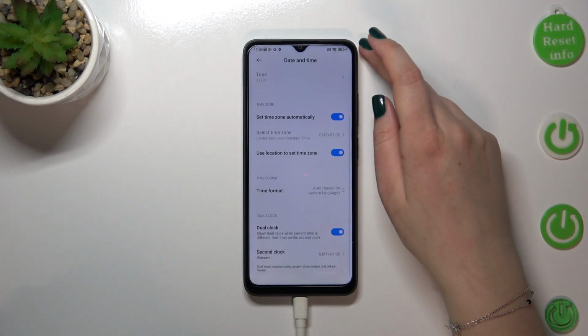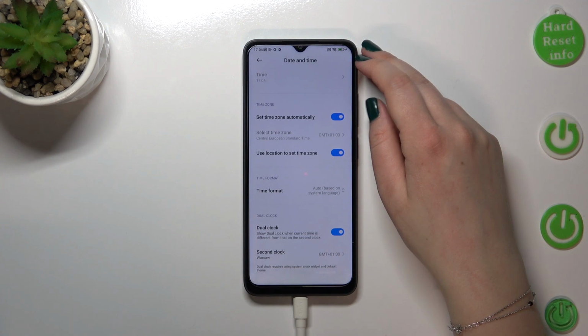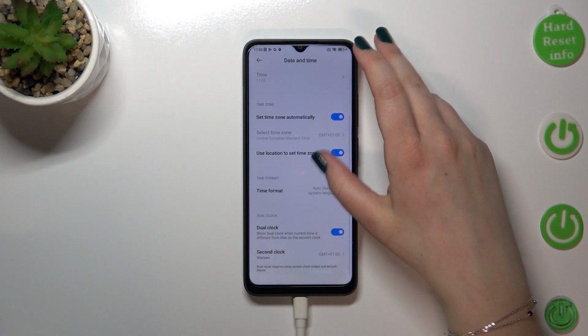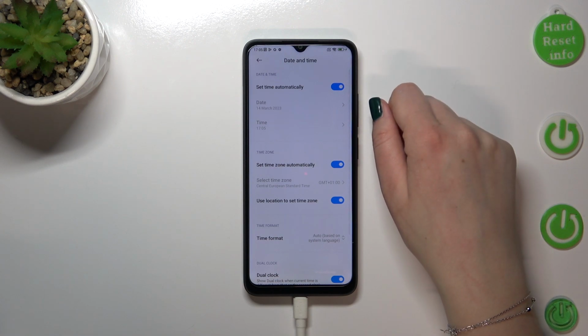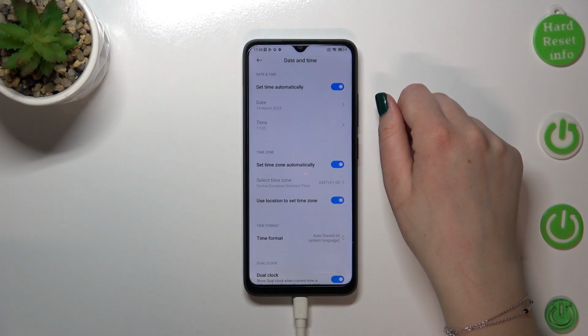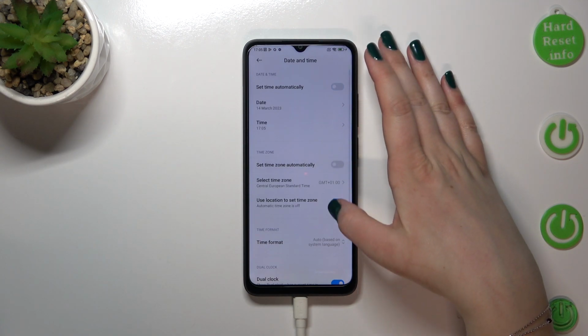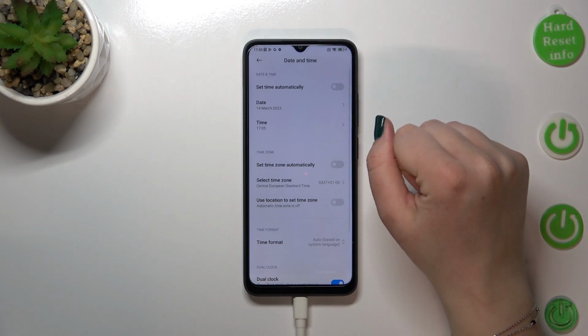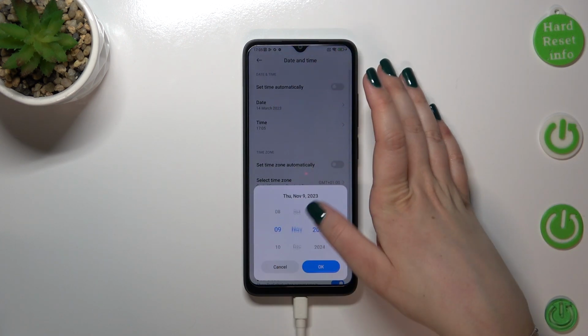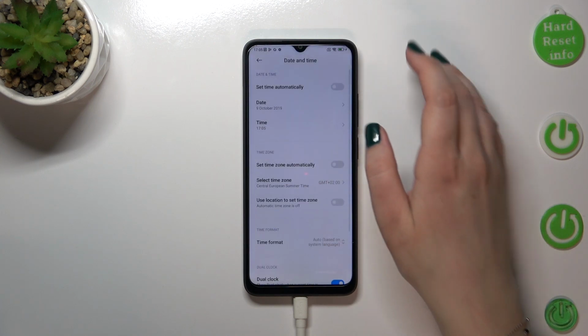And as you can see right here, we've got some options which we can customize, or actually right now cannot, because as you can see, some of the options are inactive. It is because we are using the automatic date, time and time zone. We can, or we have to even turn them off first of all, and then we can simply tap on the date and just by swiping set the date we want to use.